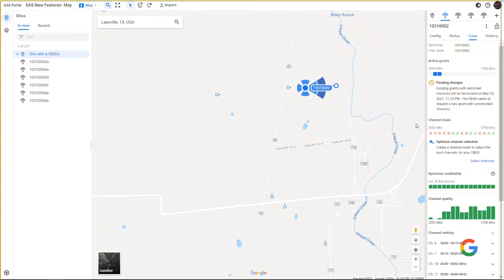Perfect, yes. So this CBSD, in this case, is going to do the same thing as its peer on the west side, and it's going to select and get these channels once it is terminated.